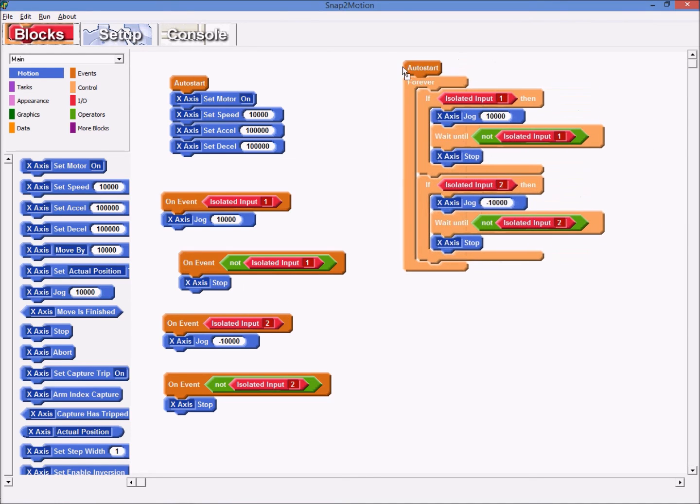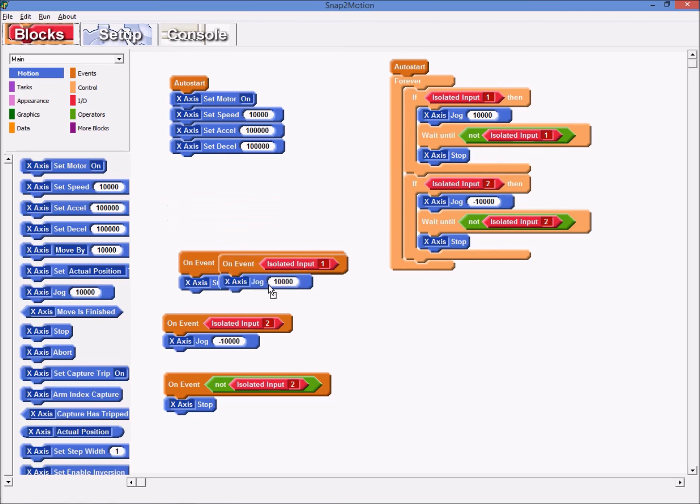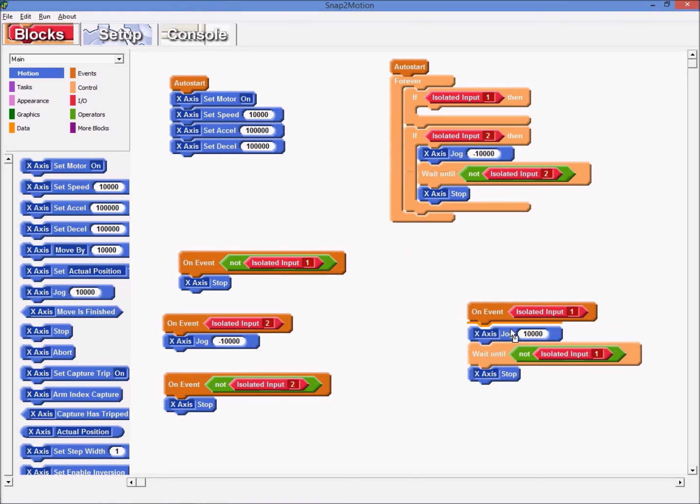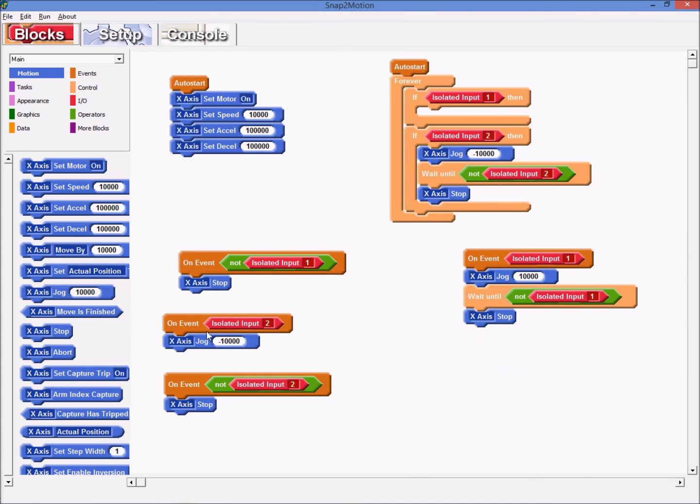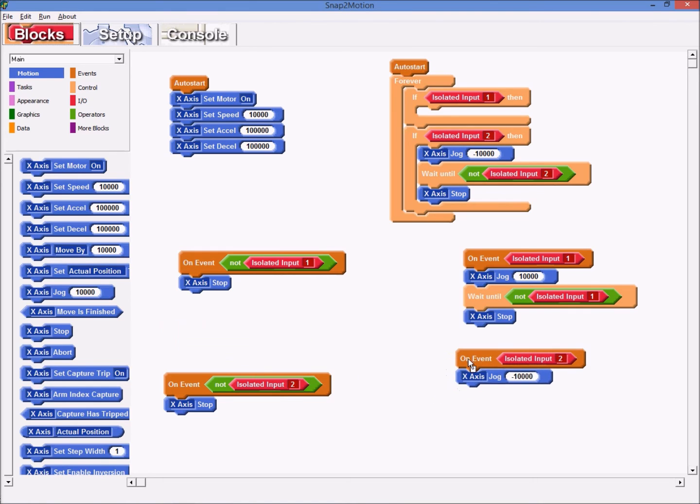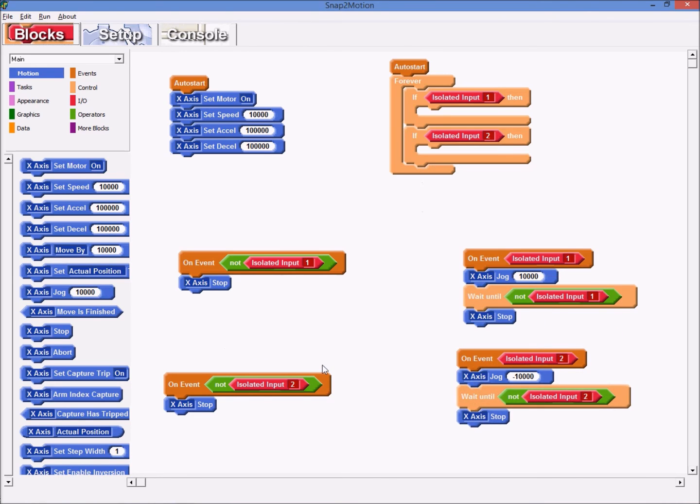And we could also go halfway in between. We could use this event to notice that the input had occurred, and then use this region of blocks to jog the motor, wait till it was done, and stop. Similarly, when we saw the event for going the opposite direction, we could use this set of blocks here, and that would be another way to do it.